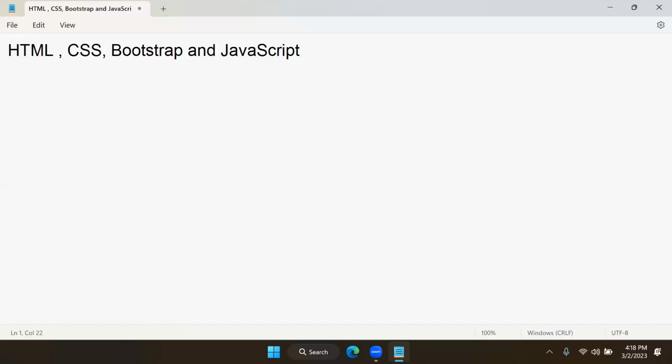Okay. So here we will start with working with HTML. Then we will simultaneously go with CSS and others.